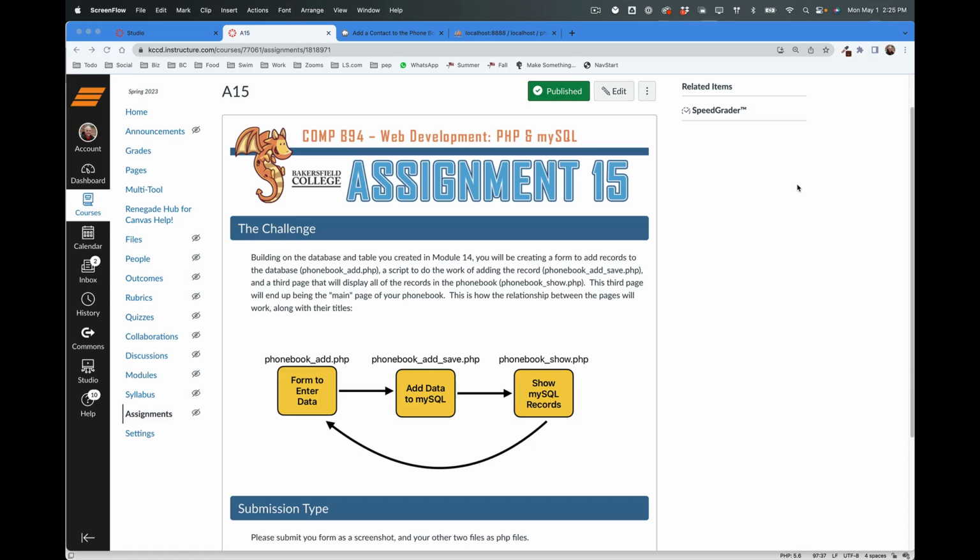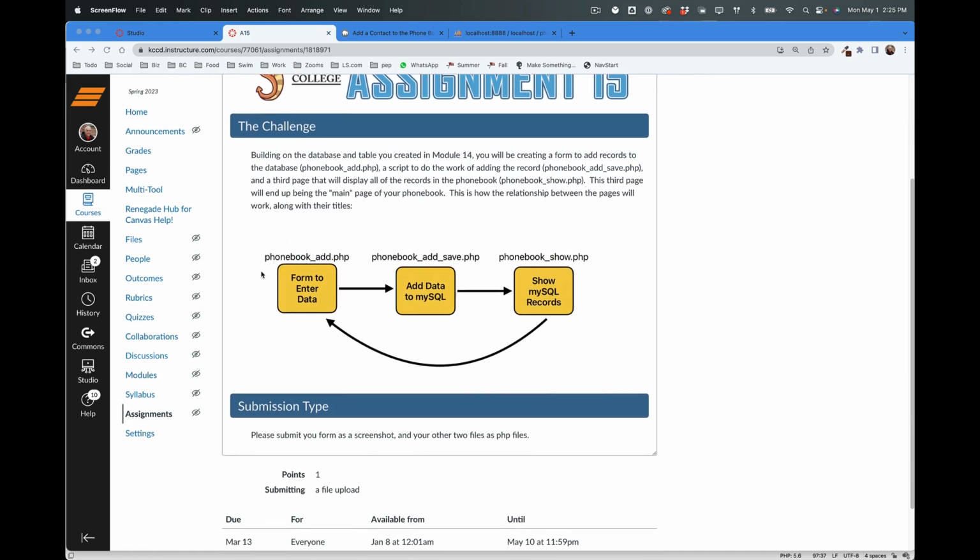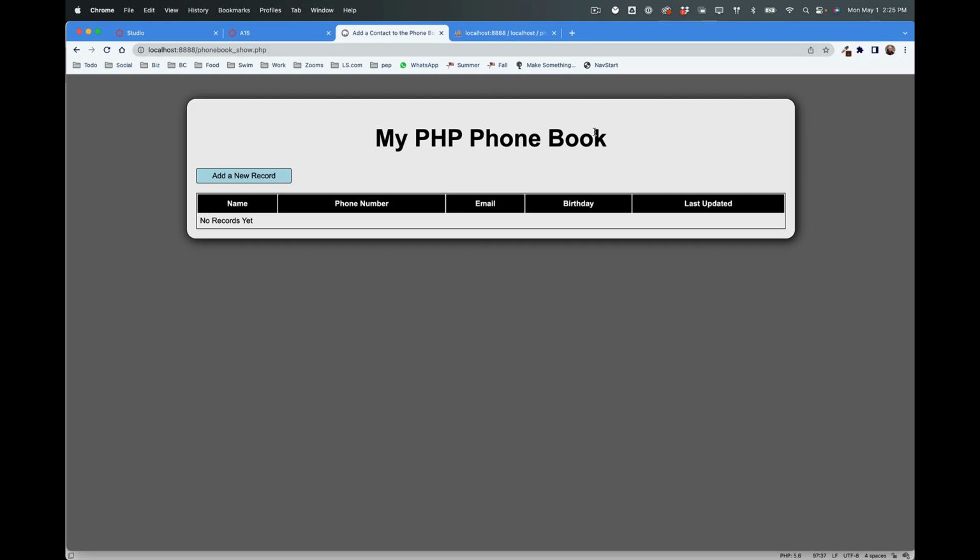The assignment for Module 15 builds on the assignment from Module 14, which was to create a database in the MySQL server on your MAMP installation on your computer. Assignment 15 requires that you create 3 pages that will work together to function as a very basic phone book in PHP and MySQL. So this is kind of how the assignment should look when it's finished.